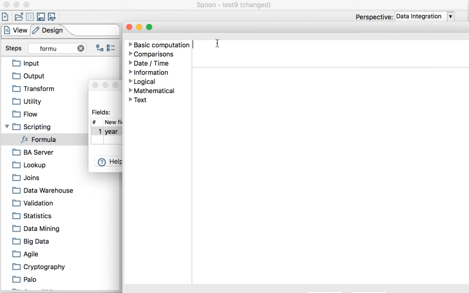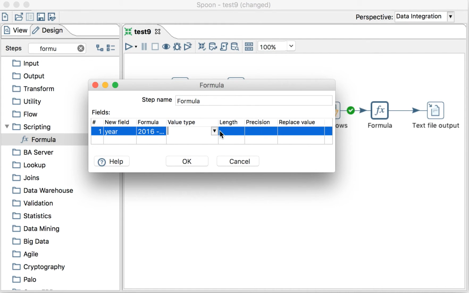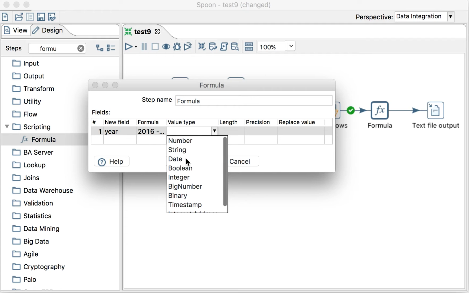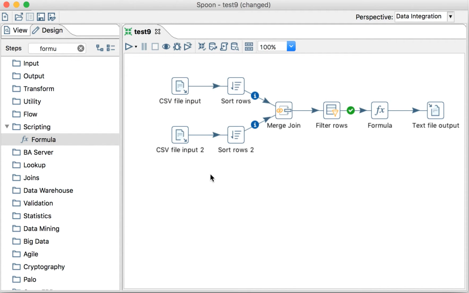And the formula that we want to use is 2016 minus the field age. How do you state that this is a field? Using the square brackets. So if it's in square brackets, if we put something that doesn't exist, it will mark it as red. As it exists, it will mark it as black, and it will be 2016 minus age, perfect. And the value type will say that it's an integer. There you go. And let's try it.